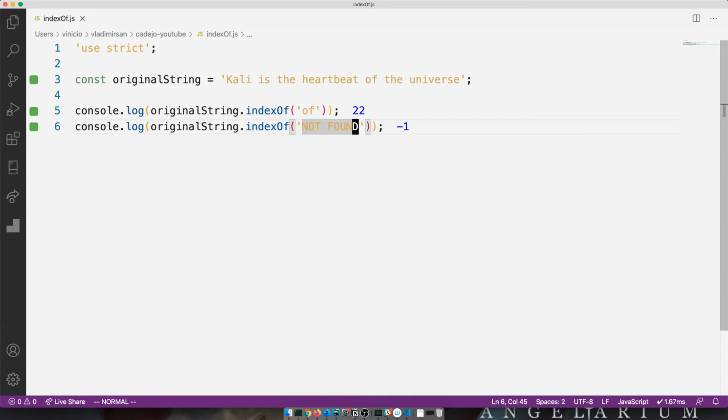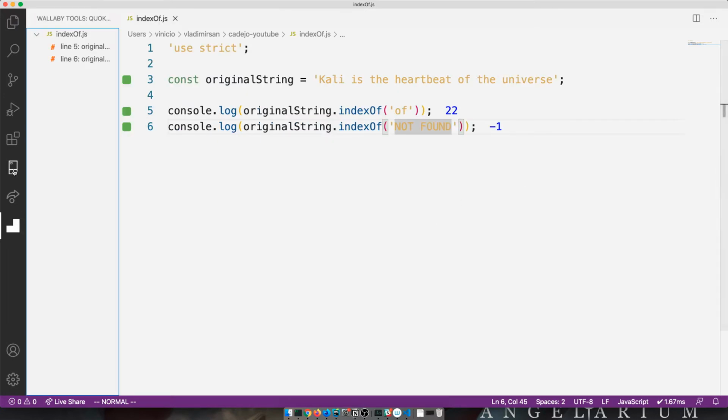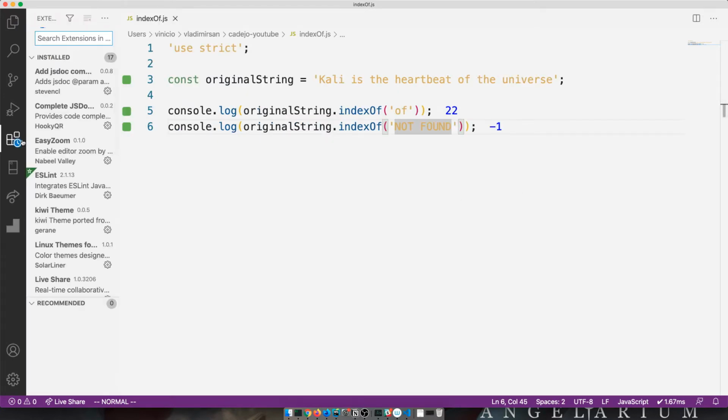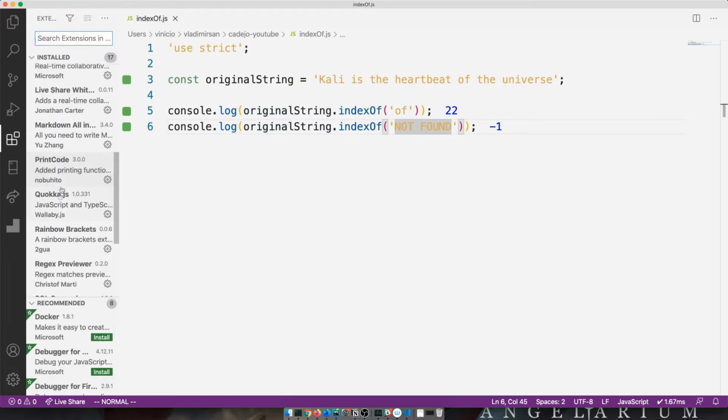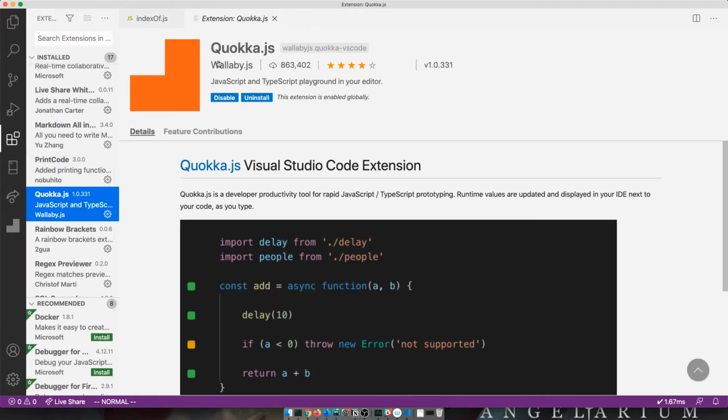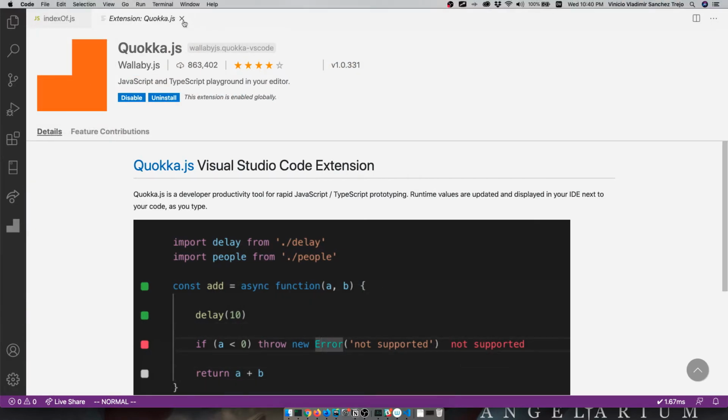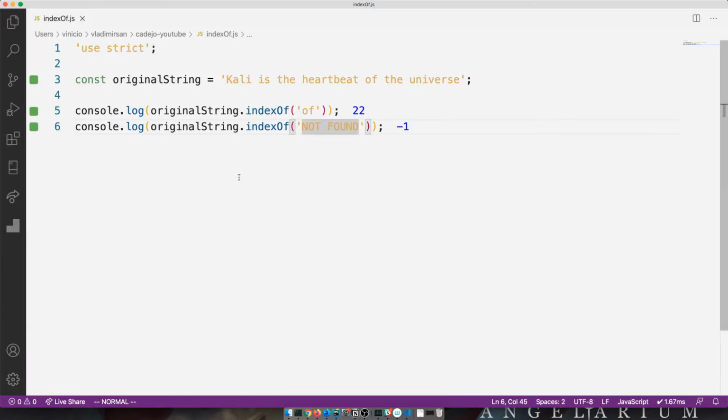By the way, I'm using an extension called Quokka that you can see right here. Not that one, over here. It's Quokka. It's the one that I'm using to be able to see in real time what's going on with my console.logs. I'm not going to spend too much time talking about this in each video, but I don't want you to be confused by what's happening on the screen. So basically Quokka is running every console.log so you can see the output in real time.